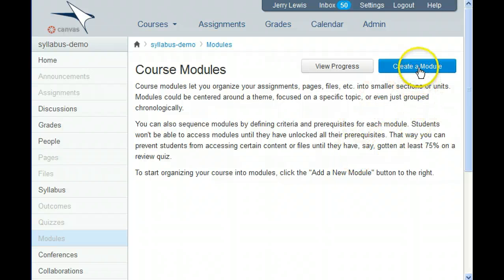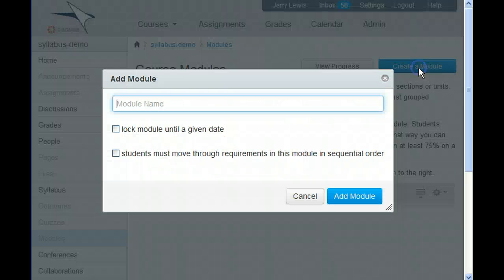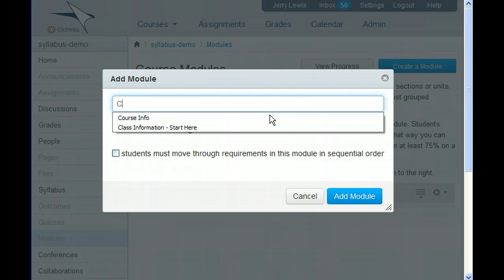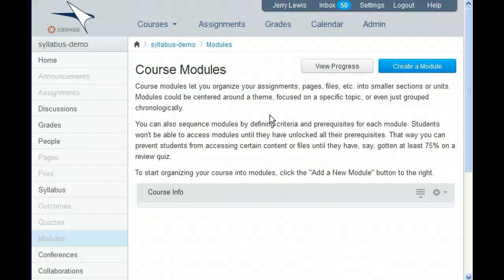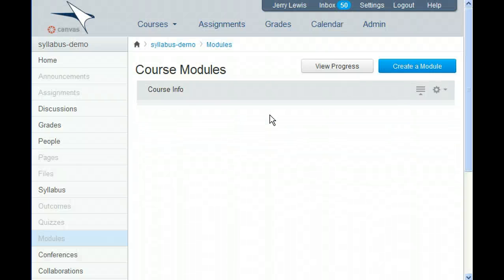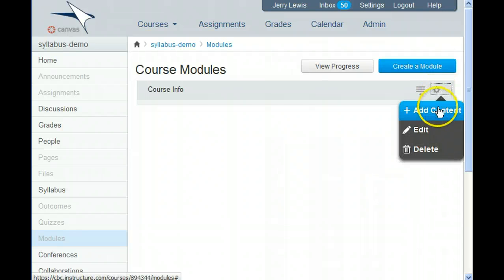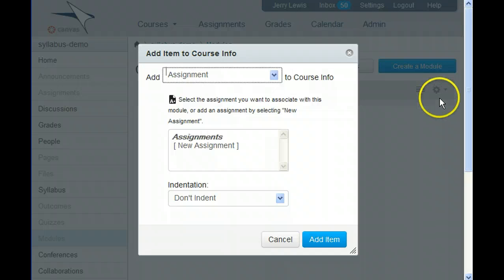So let's get started by creating a module. Click on the Create a Module button. Now, since this is just a syllabus only class, you could say syllabus, or you could say course info, or course info-syllabus, or whatever you want. Okay, we'll just say course info, because I might put some other stuff other than the syllabus in there. If the files are already there, you can link to them, or you can add content. So you click on Add Content.